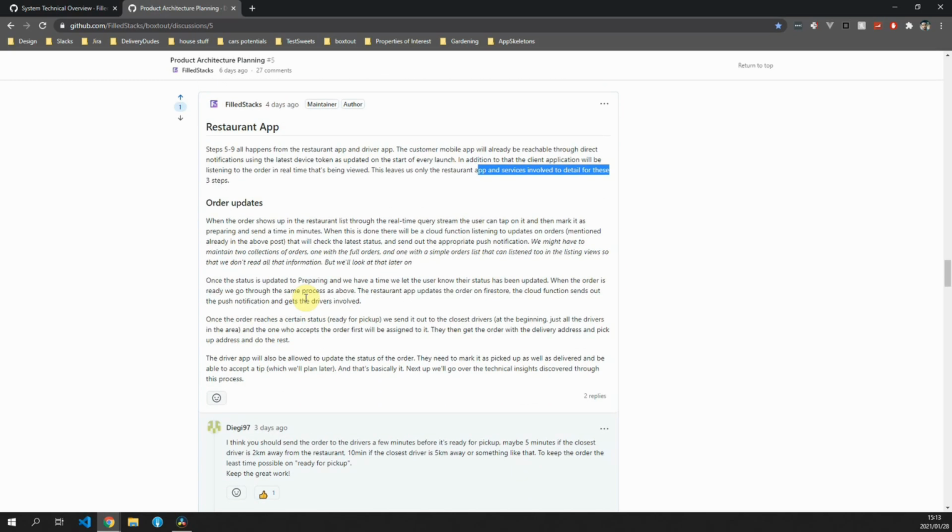So if we look at the order updates, we'll have a cloud function listening to the order. So it'll be listening to the trigger for orders/document ID. So any document that gets updated, we'll check the status of the data for that document, and based on that status we will send out the appropriate push notification to the 2 parties involved if both of them require it.